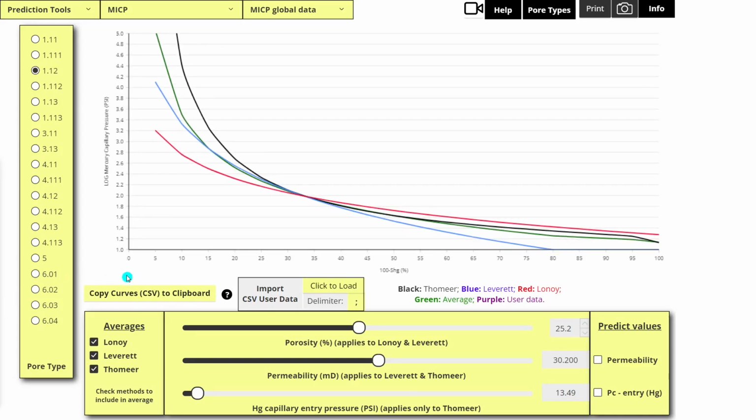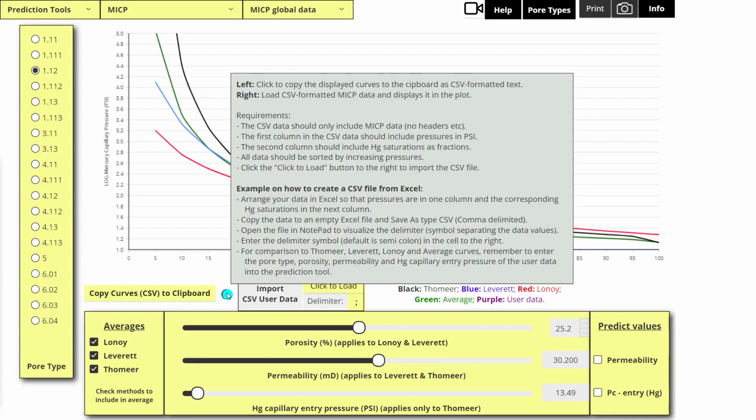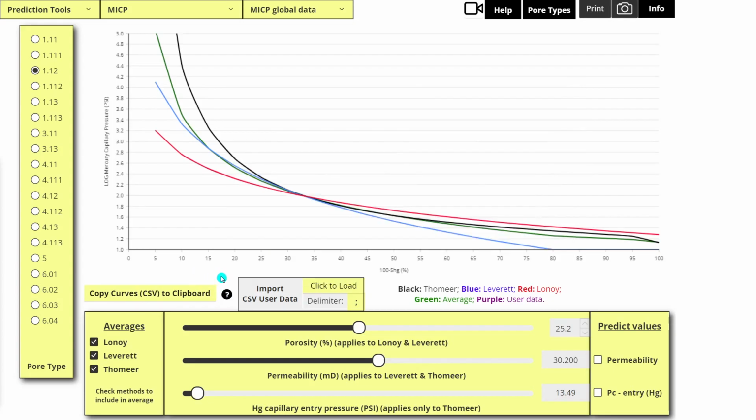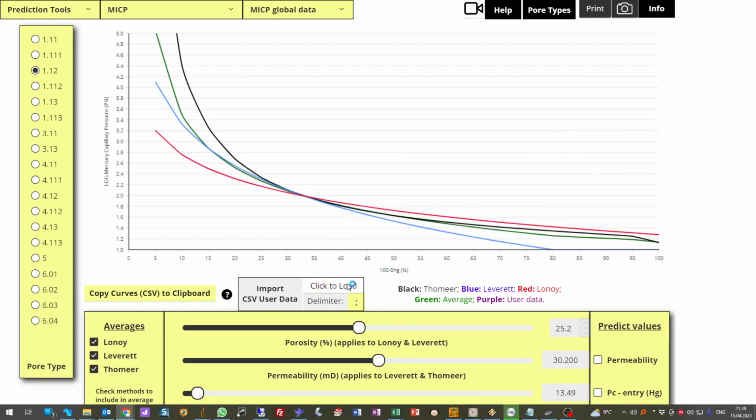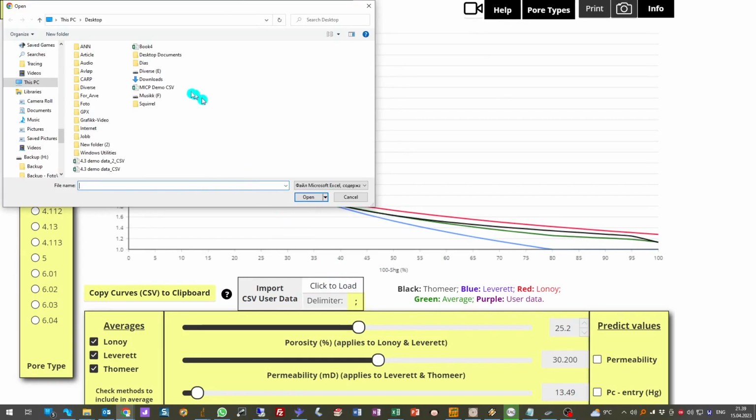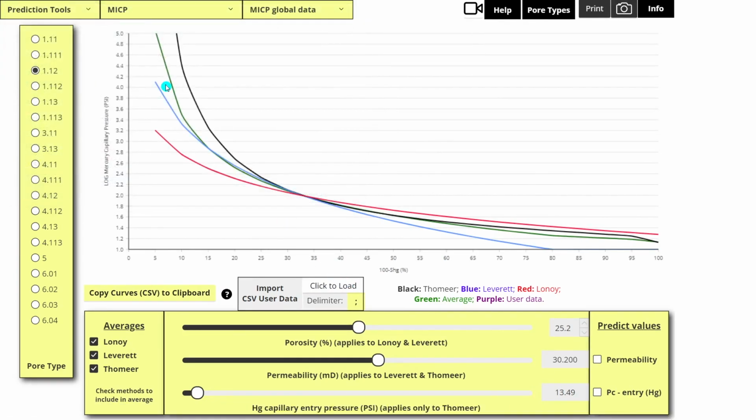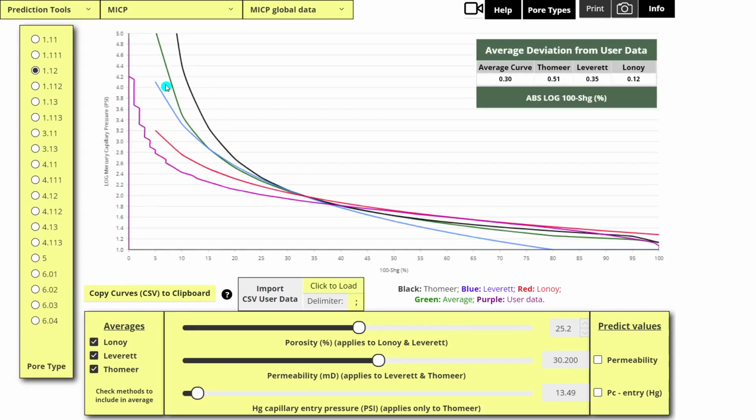Before importing the MICP data, please read the requirements for CSV import given here. We then press the Click to Load button and select our CSV file. The purple curve is our imported measured MICP data.